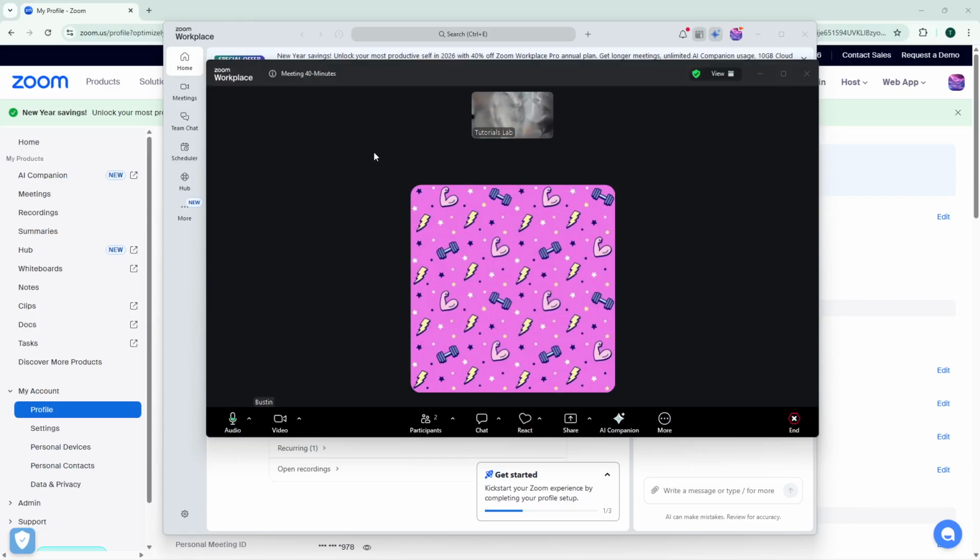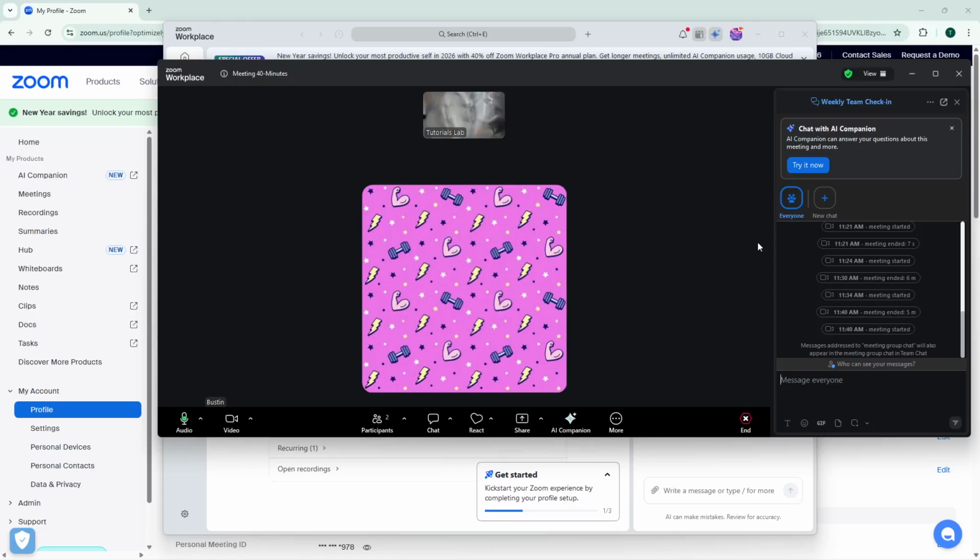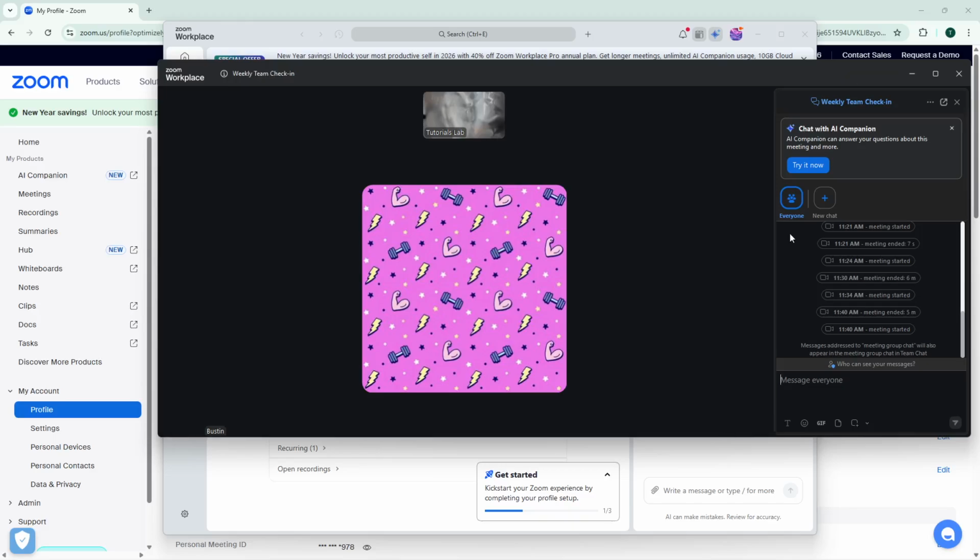Now that you're in the meeting, direct your attention to the bottom toolbar of your Zoom window. This is where all your main meeting controls are located. Look for the button labeled Chat and click on it. This opens up your communication hub within the meeting, allowing you to send messages and, more importantly, for our purposes today, share files with other participants.